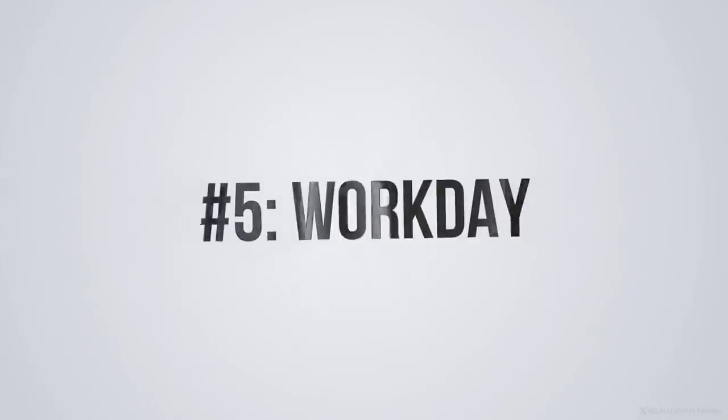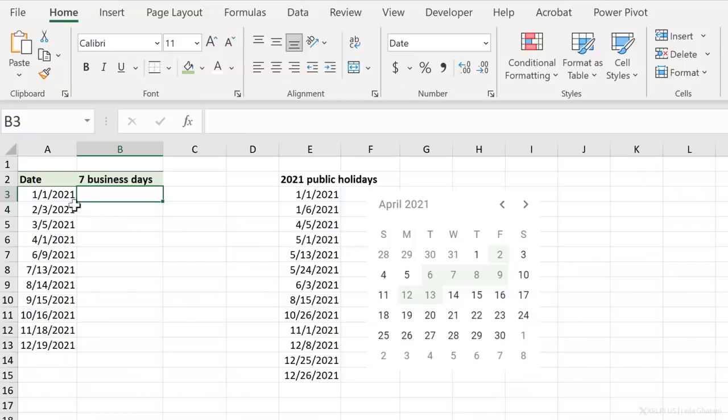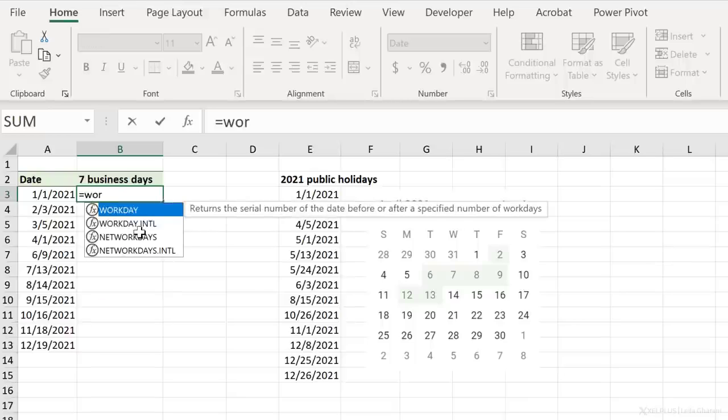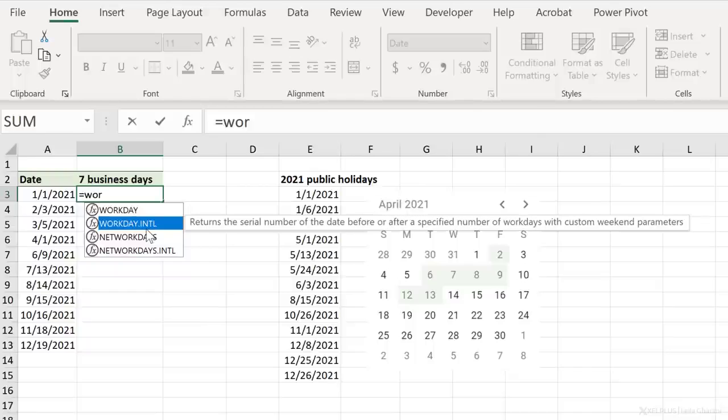Number 5, the WORKDAY function. So let's say I have these dates and I want to get the date that's 7 business days after this date. I need to make sure I exclude weekends and public holidays. The function you can use here is the WORKDAY function. Now there are 2 different versions of this. This is the updated version where you can pick your weekends because not all weekends in the world are Saturdays and Sundays.